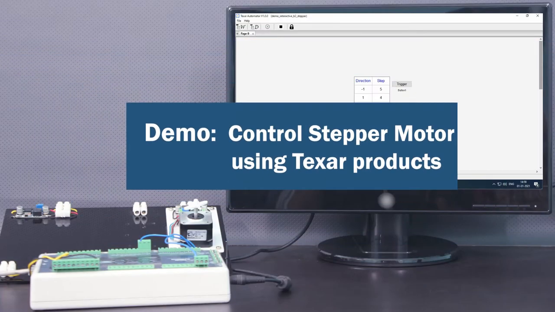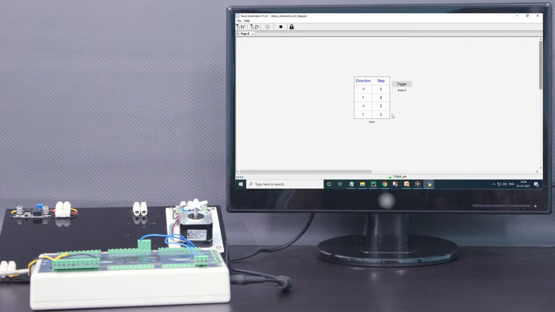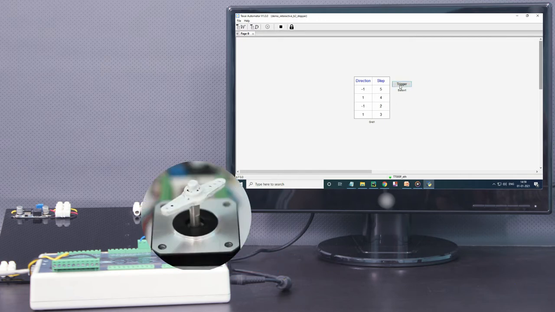In this video, let us set up an interactive system to control the position of a stepper motor. We are using two of our products, Automator Interactive, which is our PC application software with visualization tools, and T7000P, which is our signal generation and acquisition hardware. Here is a preview of this demo.